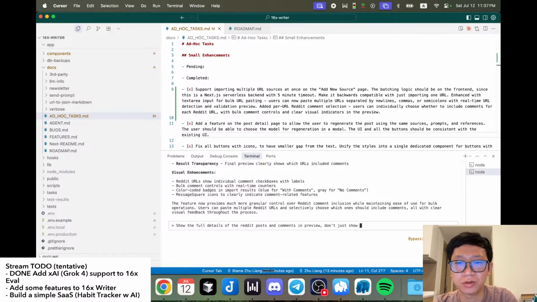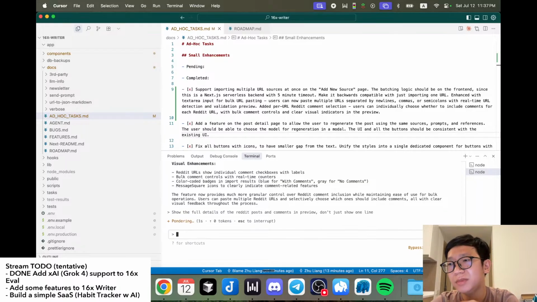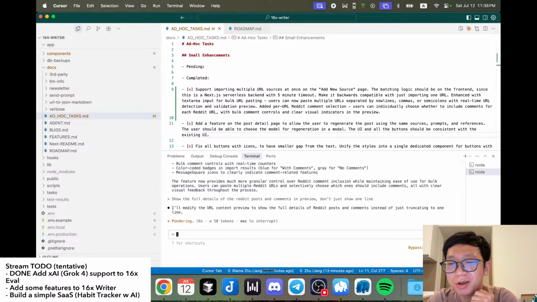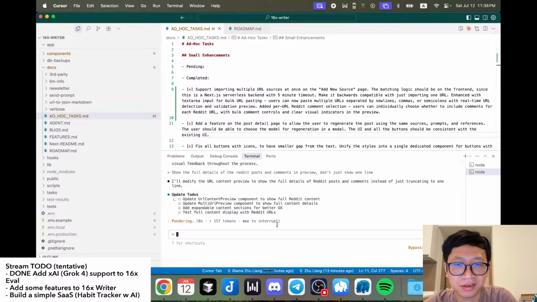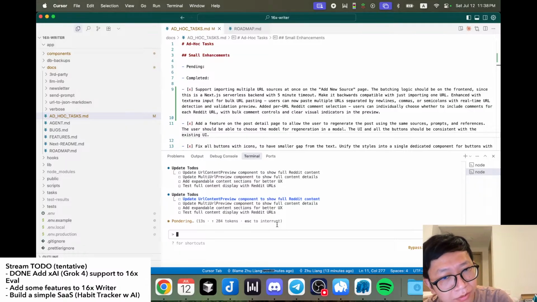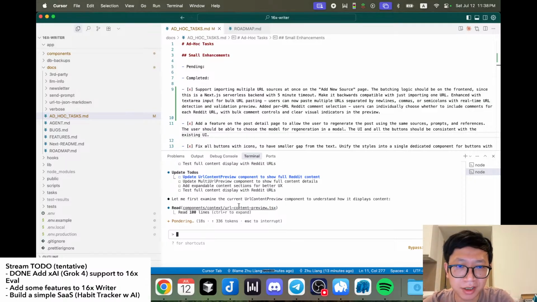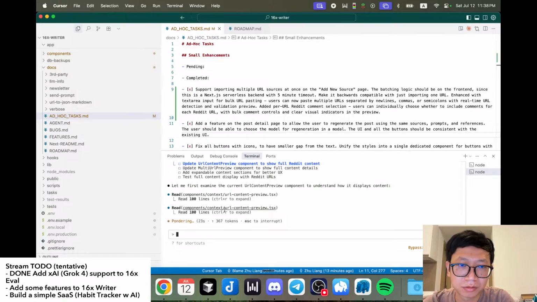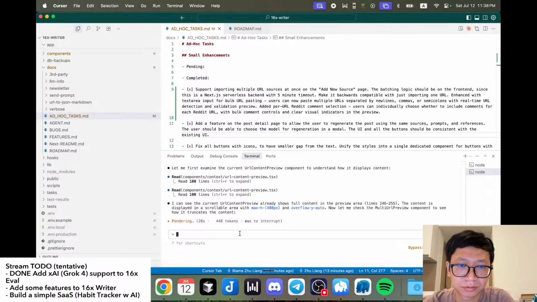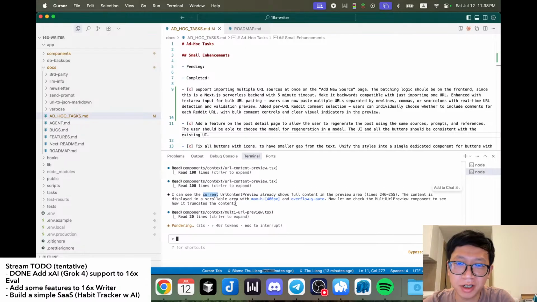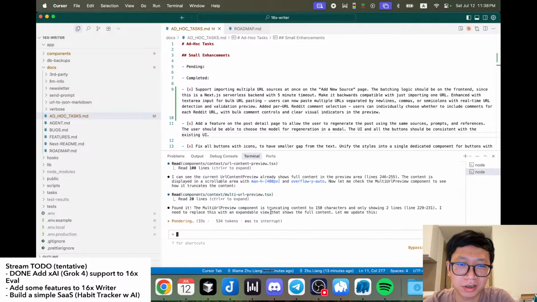Don't just show one line. Yeah, I think I want to see the full details much better. I want to check whether the thing I'm importing is correct. This one is actually already working. Yeah, so you can see it's already working. So we just need to update the multiple URL preview.